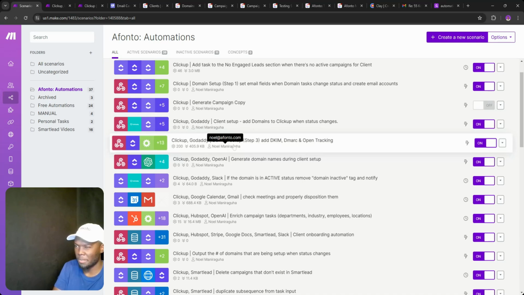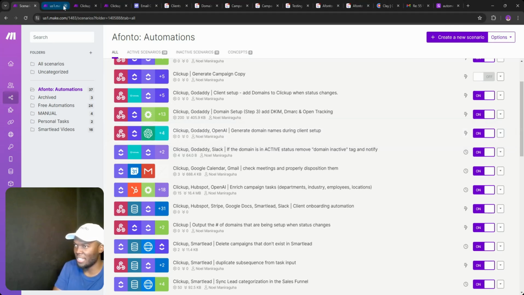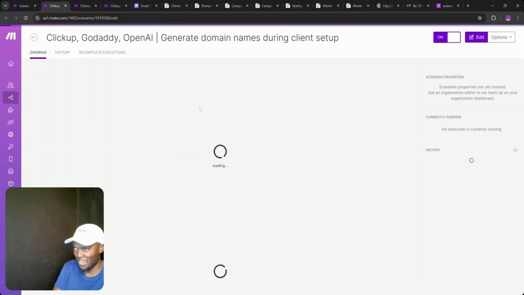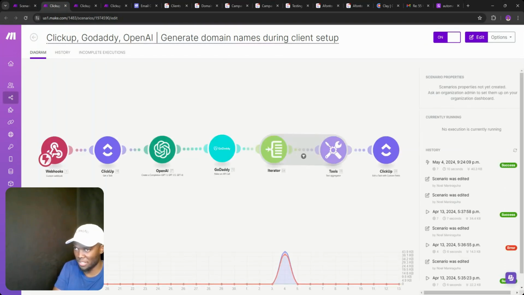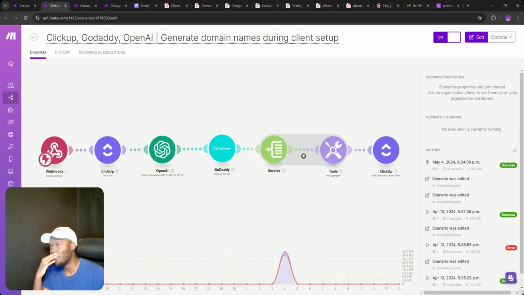And then domain setup, add DKIM. So this one's awesome. It does a lot of good things. Generate. Oh, okay. This one. I was like, am I not going to be archiving any of these? I think I'm going to archive this one. Generate domains during client setup. I mean, at the same time, I really don't need to. Like, this is actually not even bad. Like, it works. It gets the job done.